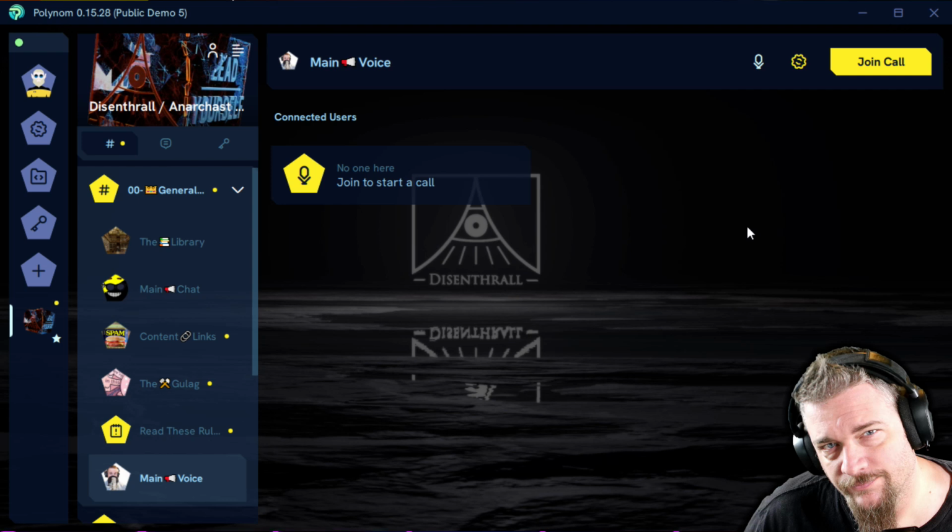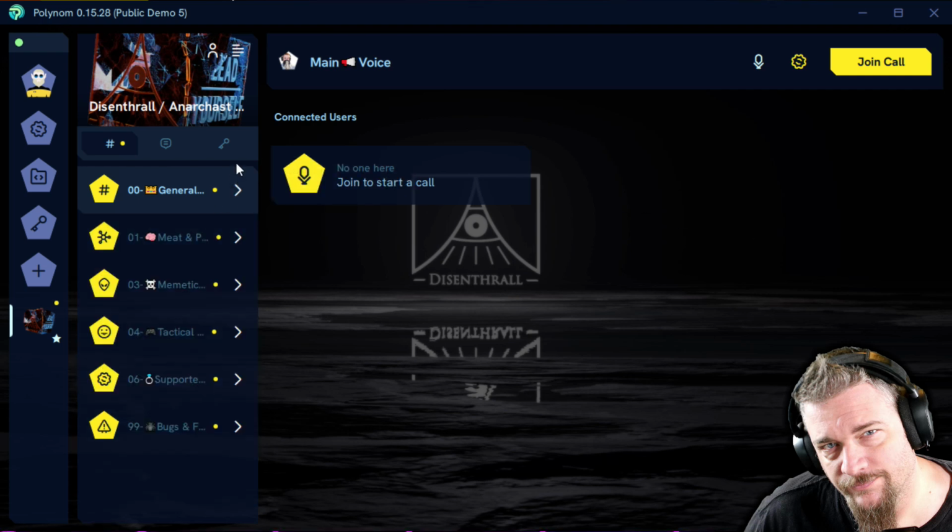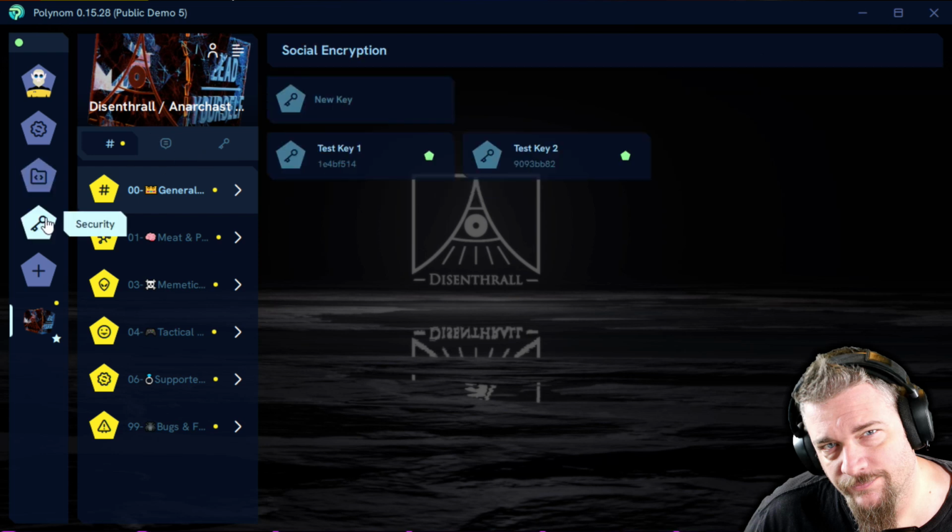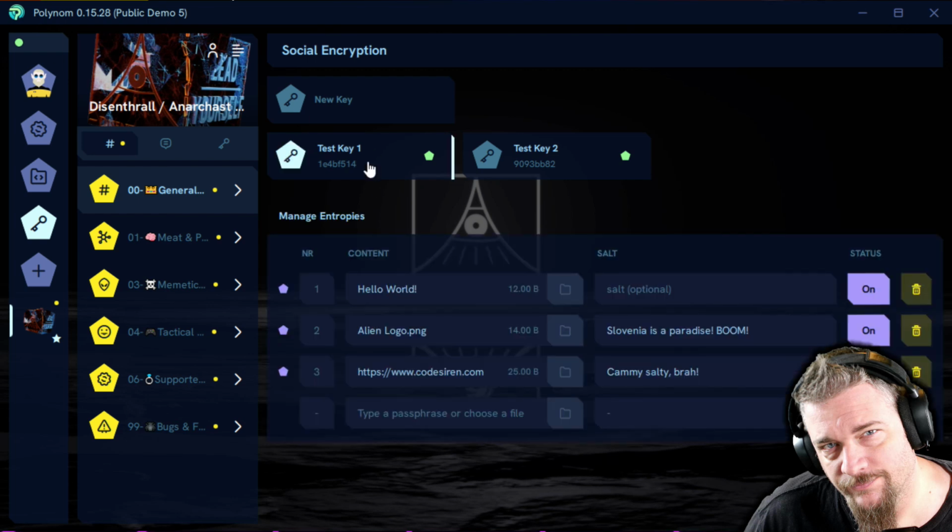The advantage of all of this is that it's end-to-end encrypted. And for the rooms that are encrypted with extra keys, remember Demon Saw and remember social encryption? Well, guess what we have here in Polynom as well. We have social encryption, but we have an improved social encryption.